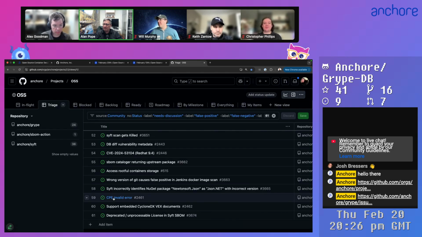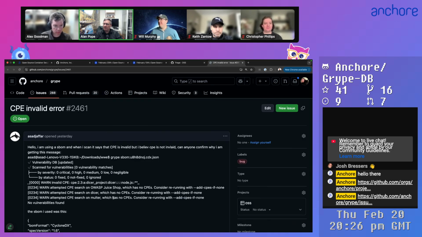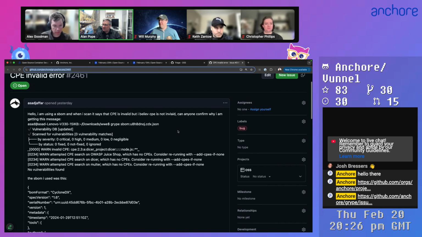What happened there? There we go. So another interesting one. I scan, it says that CPE is invalid, but the CPE is not invalid. 2461 in Grype.